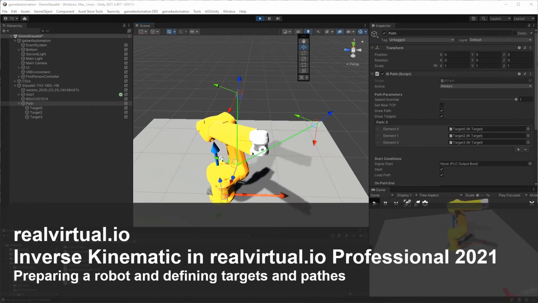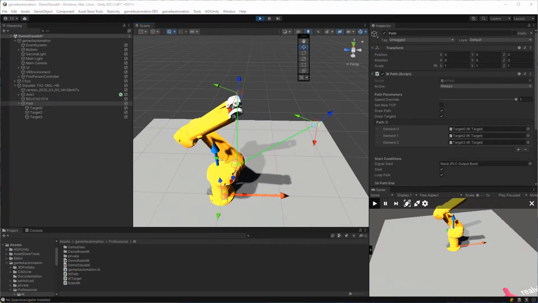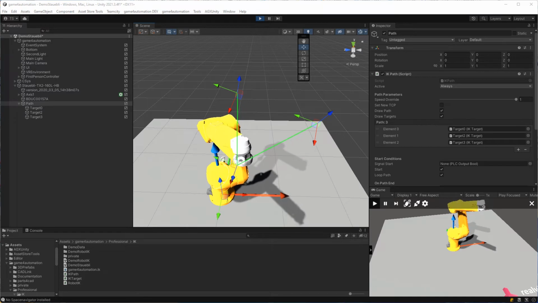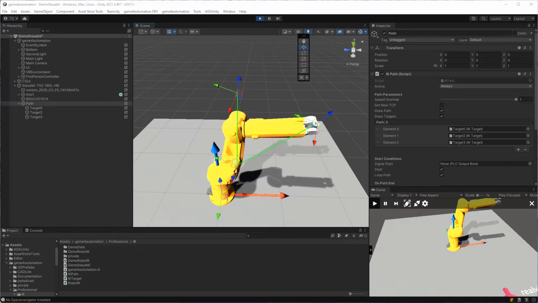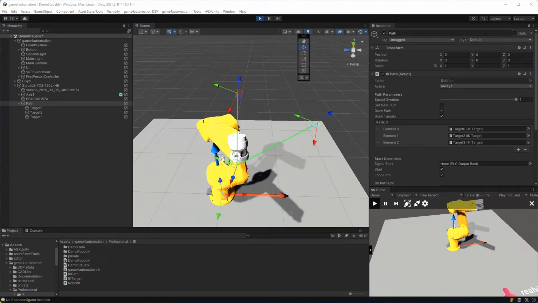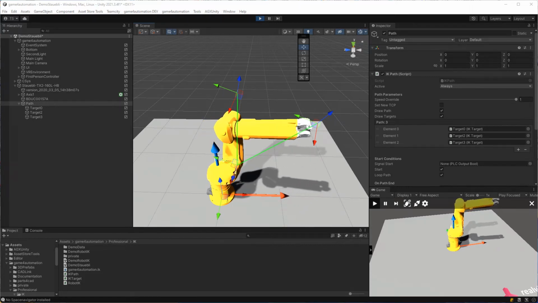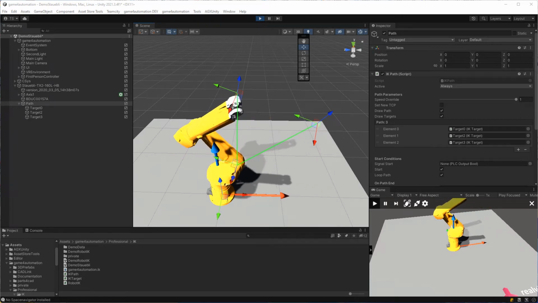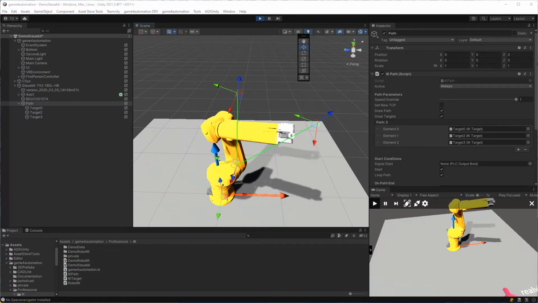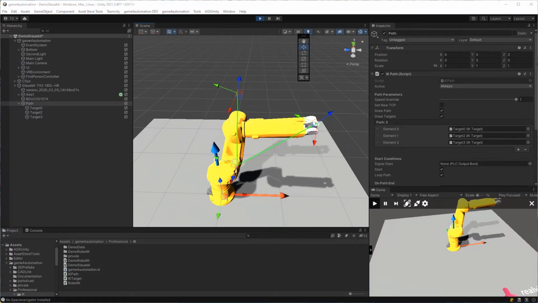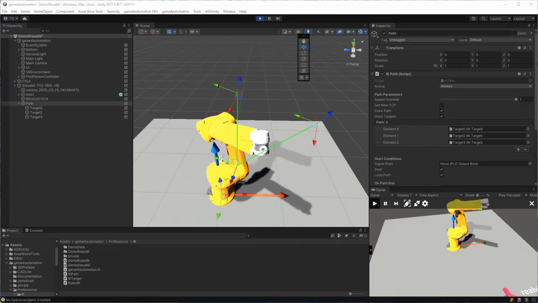Welcome. In this tutorial I'm going to show you how to use the new inverse kinematics function within Real Virtual I/O Professional. With inverse kinematics you can make a robot move based on targets and paths. You define how the tool center point of the robot should move, and you don't need to move the axes themselves anymore. I'm going to show you how a robot needs to be prepared for being used with inverse kinematics, and how targets and paths can be defined.